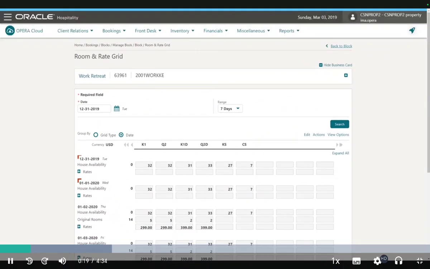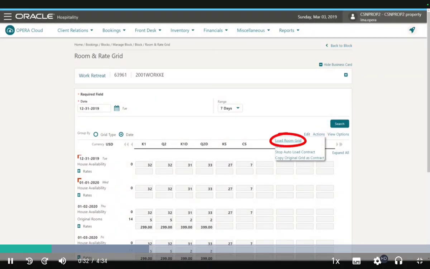In the Room and Rate Grid 1 lesson, we demonstrated the process of loading core rooms and rates. Now, let's load rates for specific room types over shoulder dates. Click the Actions link, then click the Load Room Grid link.